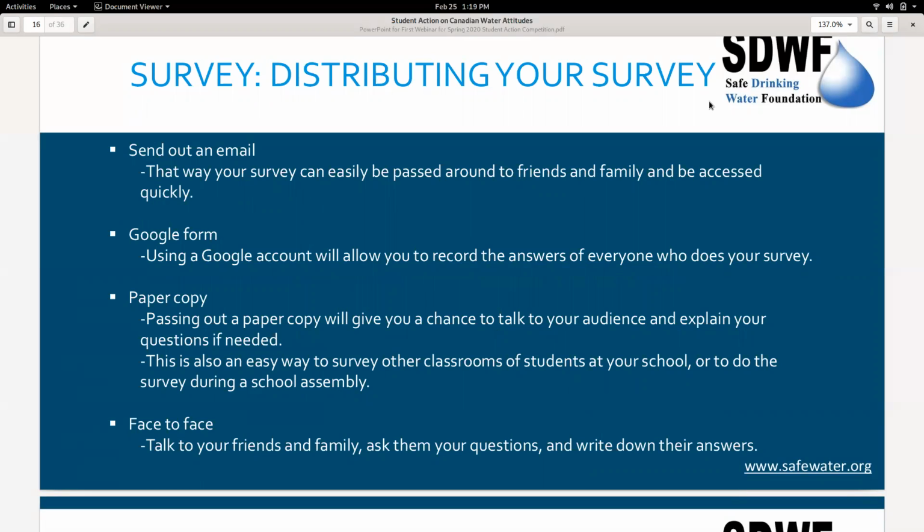When you distribute your survey, you could send out an email, so that way your survey can be easily passed around to friends and family and can be accessed quickly. You could have a Google form. You could use a Google account and create a Google form, and that would allow you to record the answers of everyone who does your survey. It would go automatically into a spreadsheet in your Google Drive, for example.